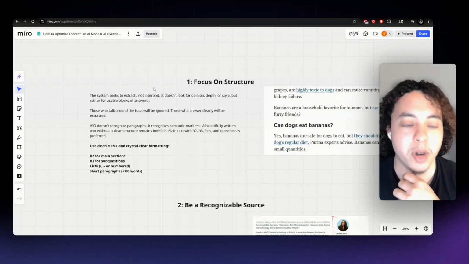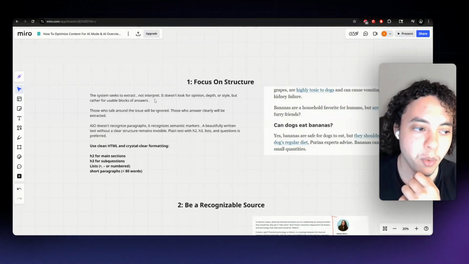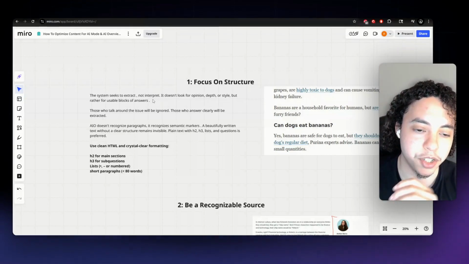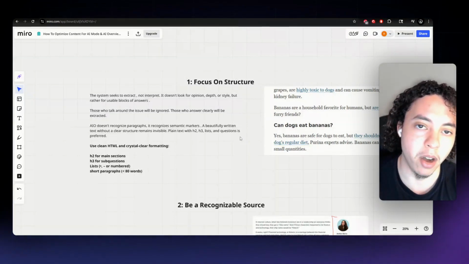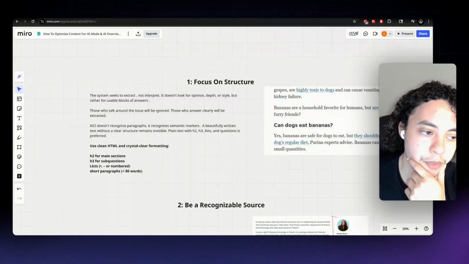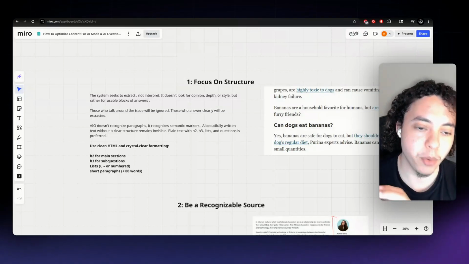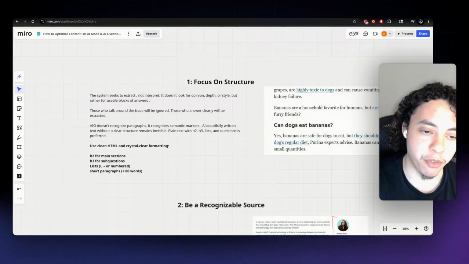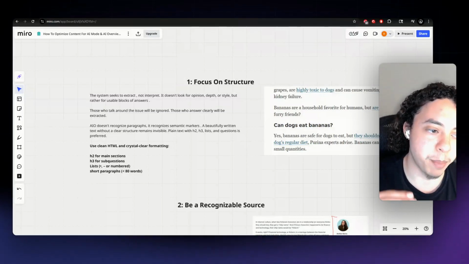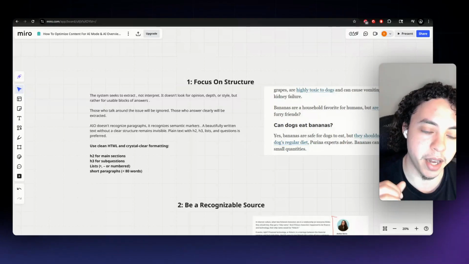So when I talk about focusing on structure, you really want to use your H1, H2s, and H3s and have clean HTML, have a clear format on the structure of the content itself and follow best practices. And then you really want to create questions within the headers, which typically works best and is preferred, and then have a really short paragraph that's concise and answers the question.